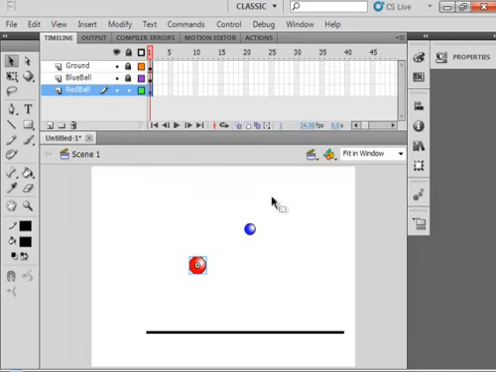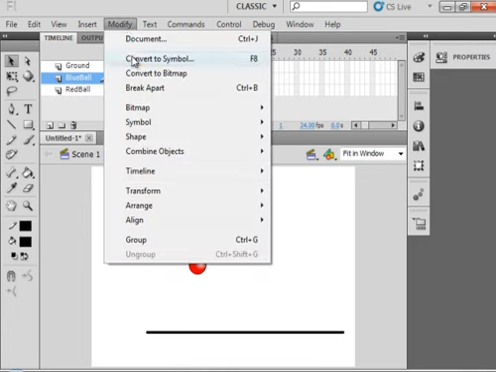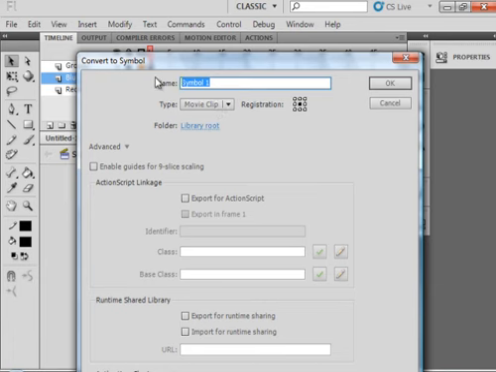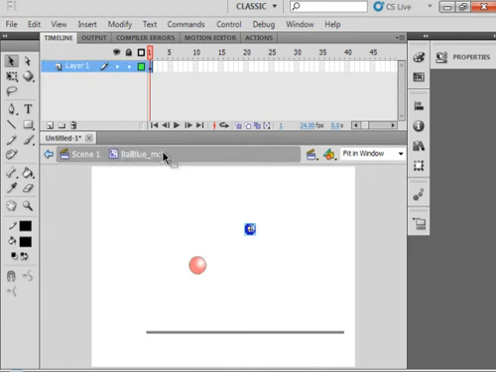Okay, lock that layer, highlight this one, modify it to a symbol, movie clip, BALLBLUE_MC. It's a movie clip now. So there's two movie clips. The blue ball is selected, so let's just double click on it, and now we're inside that movie clip. And we're going to make it bounce.